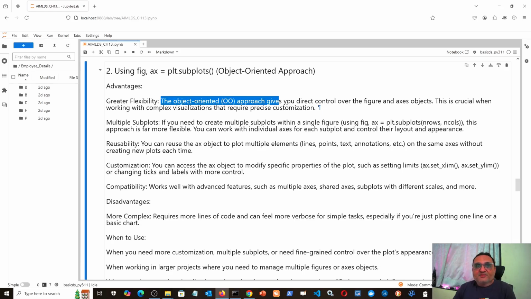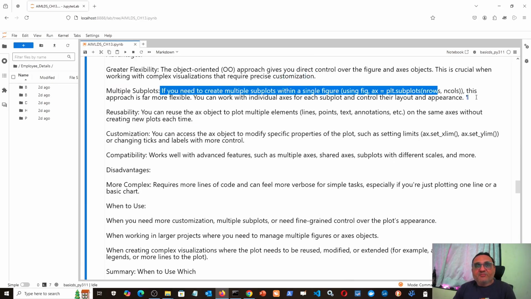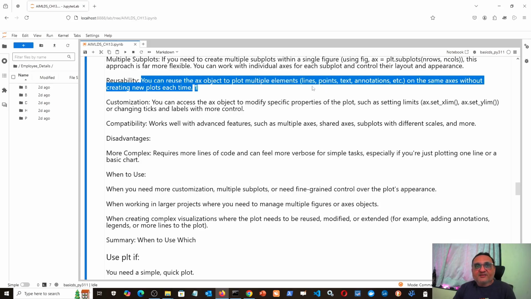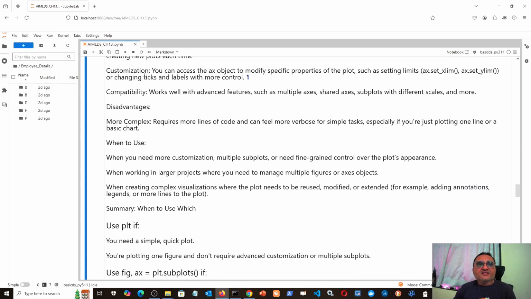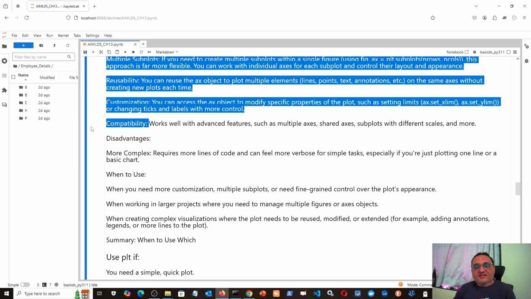It is a more complex but more flexible method. It gives direct control over each figure and each axis, and for complex visualizations which require precise customization, this object-oriented approach is important. Then, if you need to create multiple subplots within a single figure, this approach is useful. If you want to reuse the same AX object over the next lines or next cells in your Jupyter notebook, you can use it. Then customization: if you want to plot a highly customized graph, you can use that, and it can work with advanced features, multiple axes, shared axes, subplots, and all. There is excellent compatibility.